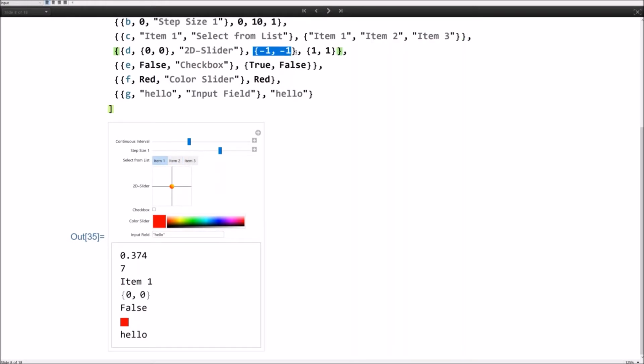If you use a minimum and maximum as both 2D vectors, you get a so-called 2D slider, which can sometimes be handy. If you provide a list of true and false, you get a checkbox. If you provide a color, you get a color slider. And if you provide just a simple string or any Wolfram language expression, you simply get an input field. Note that this input field supports arbitrary Wolfram language expressions.